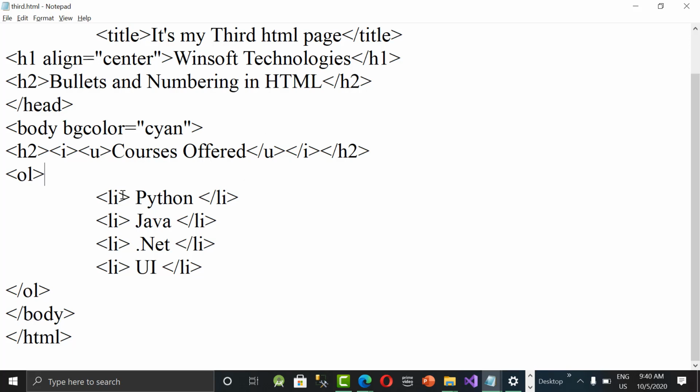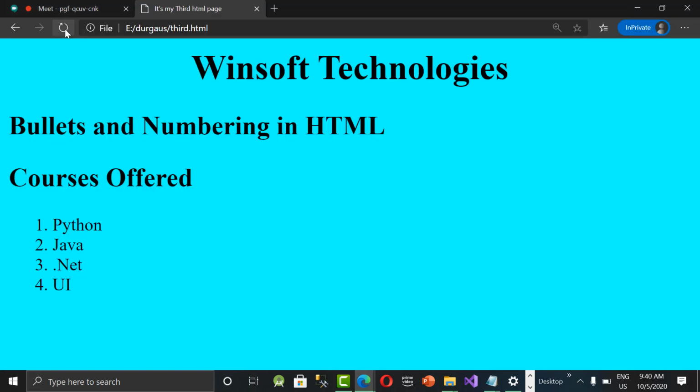Okay. So 1, 2, 3, and 4. Just reload it and check it out. See, italic is done and underline is also done. If you want bold, you can open the B tag. Of course, it's already bold, so leave it.